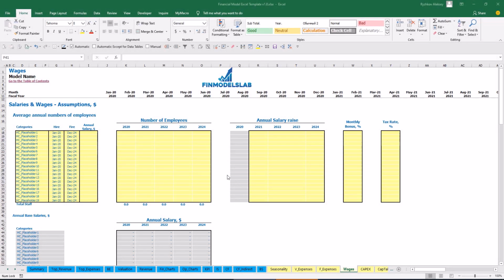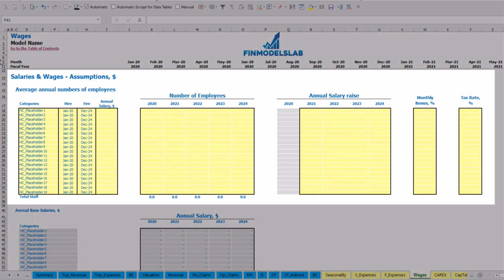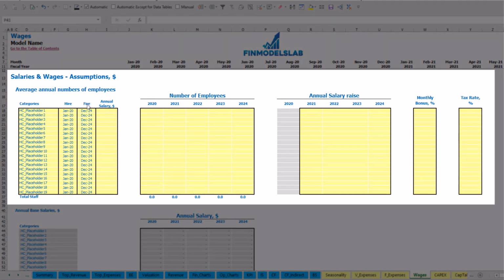On the Wages tab, you can input your headcount by categories, with hire and fire date, with annual salary, with the ability to input different numbers of employees by years, with annual salary rise percentage, with monthly bonus and tax rate. Let me give you a couple of examples. Let it be CFO, whom you are going to hire in March 20. You're not going to fire him, so the fire date will be December 24.